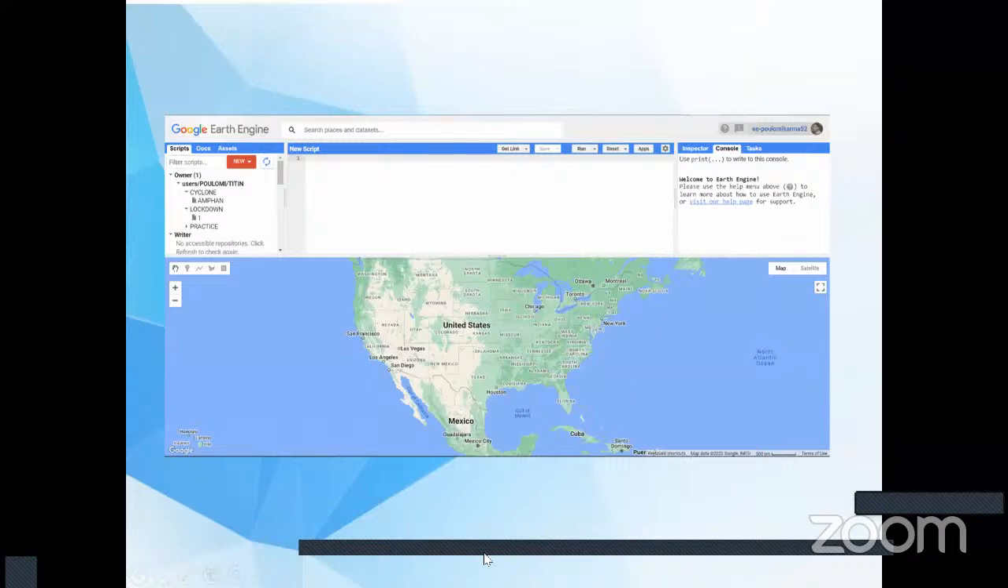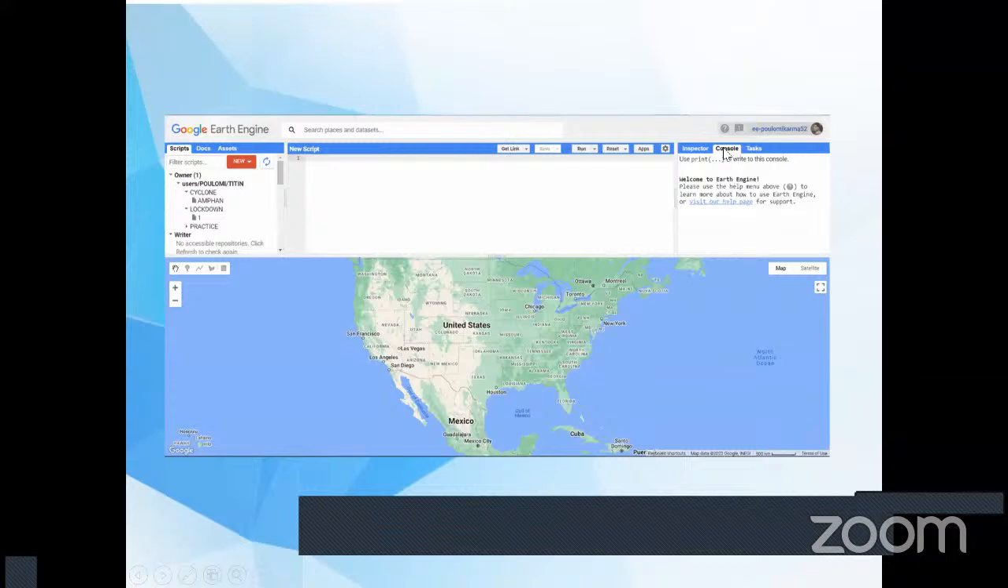Okay. So now go to console. So what is console? Console allows you to see the numerical operations of the data, which will appear in the console, and the tasks you are performing are available here. This is called tasks.